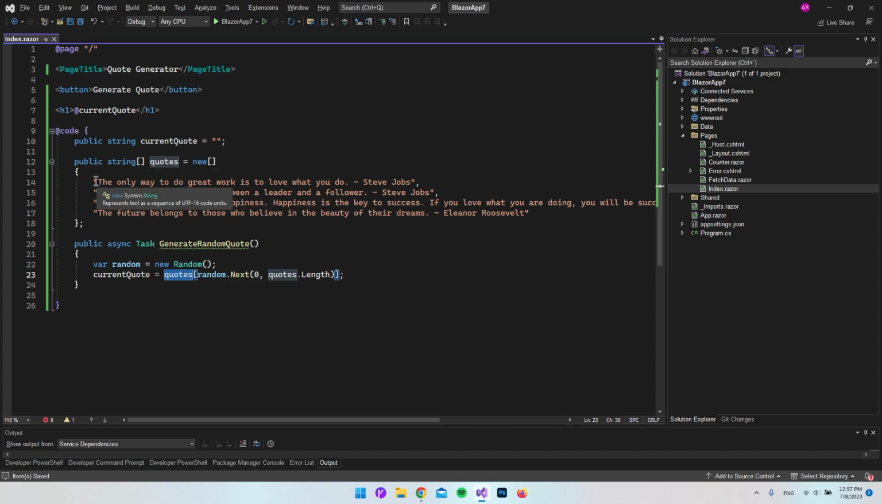So in this case it should be between 0 and 3. When you have a string array, this is going to be the index of 0, this is going to be the index of 1, 2 and 3. And we just want to have a random index every time we run this generate random quote.